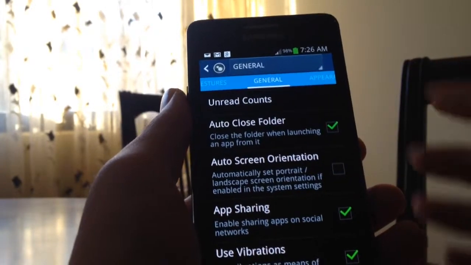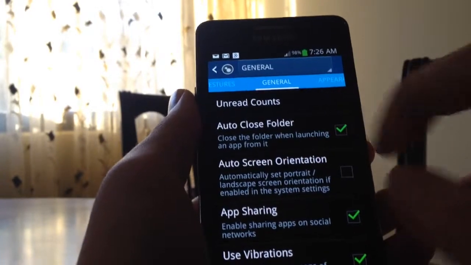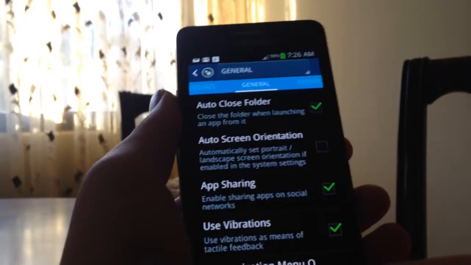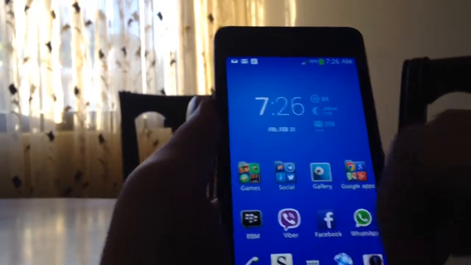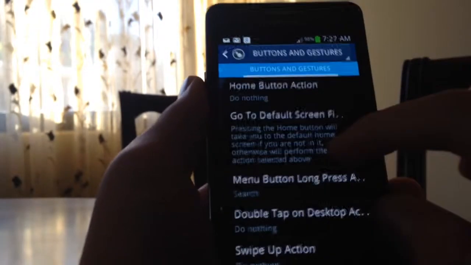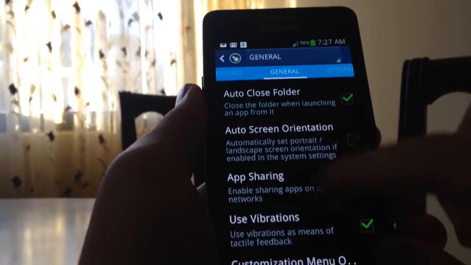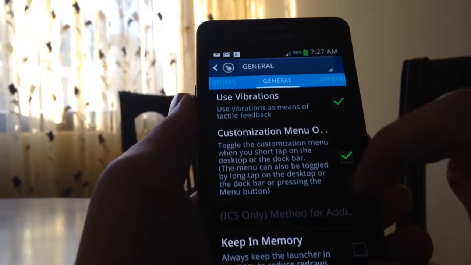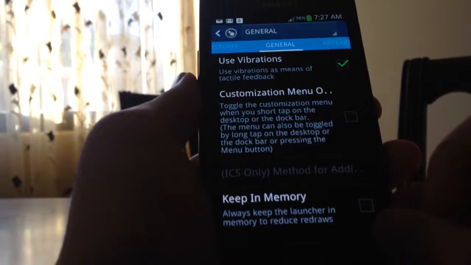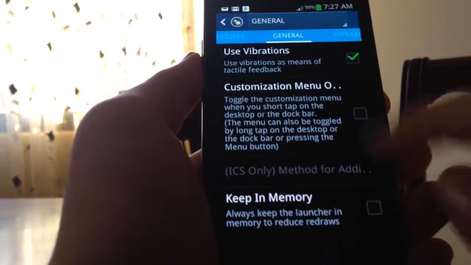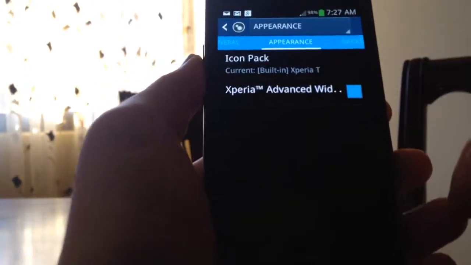Here, go to general and have some options here. Android accounts, you can download from the Play Store, or close folder to close the folder after opening the app. Let's see how. They get to fly a bird here. And exiting, you're gonna find it's closed. But if you didn't check the option, it won't close the folder, it will be opened. So it's something like you want it or not. Here the app sharing and the use vibrations and customization menu. And keep in memory, this option, if you have a low usage of memory, will kill the launcher. If you have some problem with it, just check it. But I have no issue with it, so I don't check it.